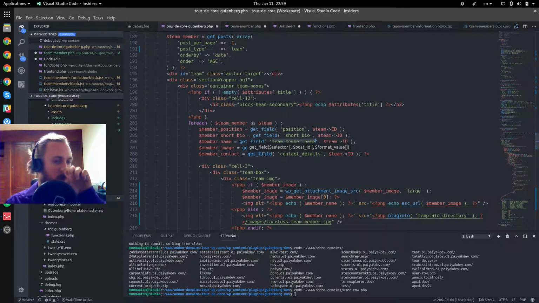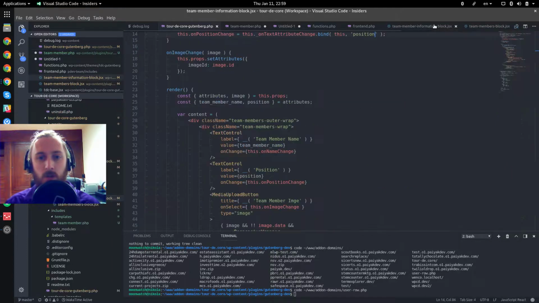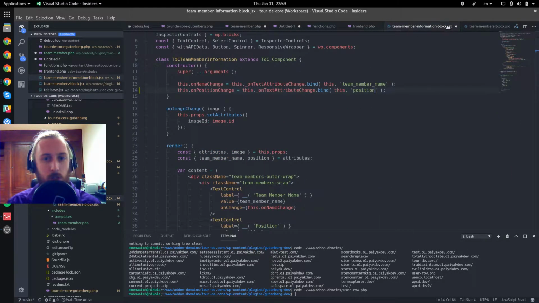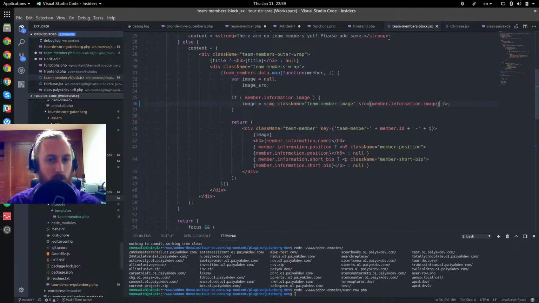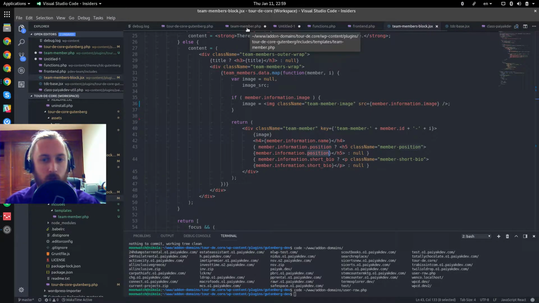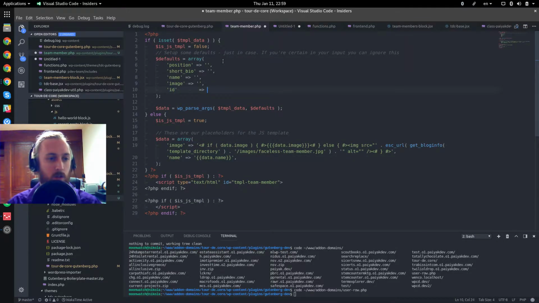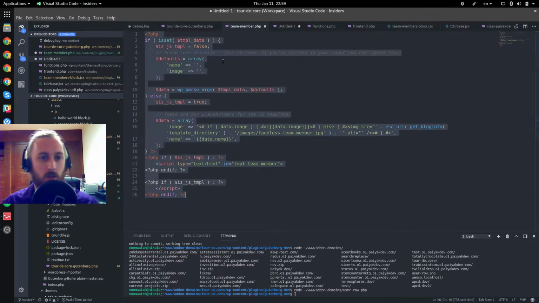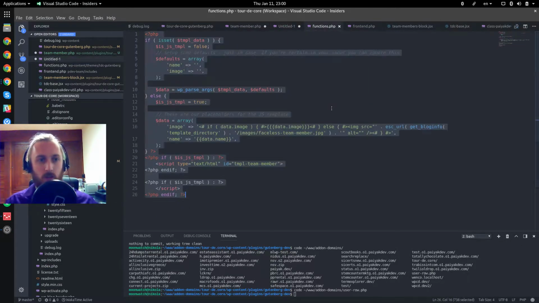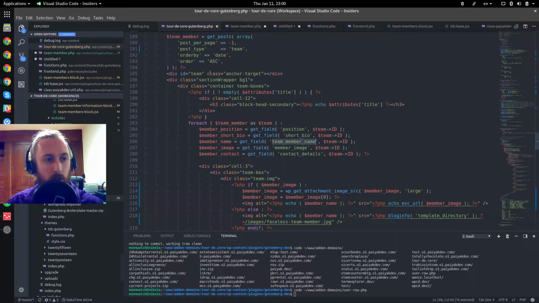Okay, so let's see what the structure is like on our JavaScript side. We are expecting minimum information: name, position, short bio, ID, image, ID. Okay.